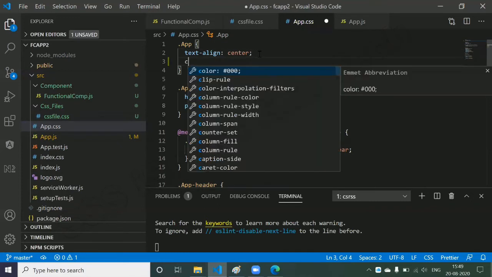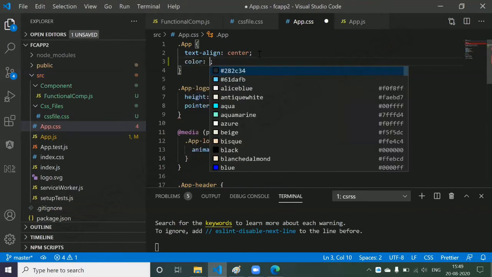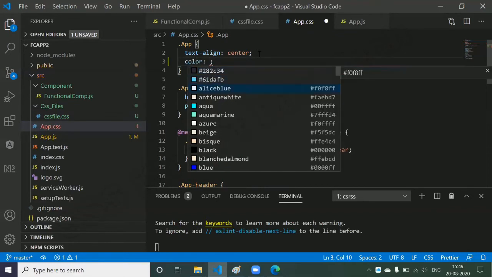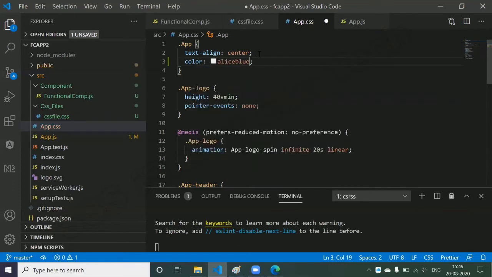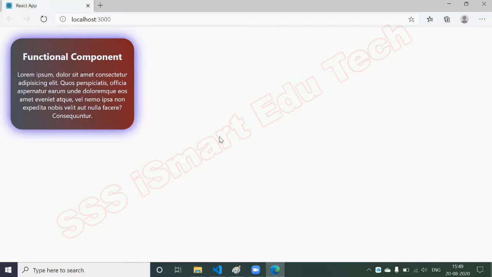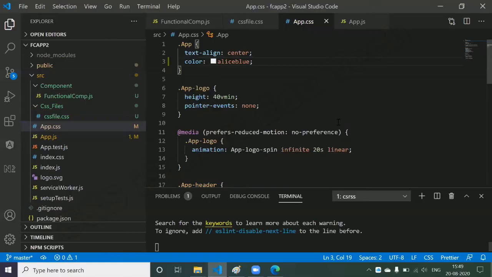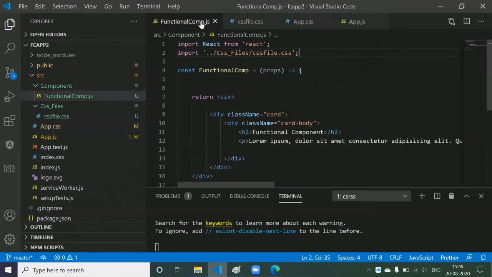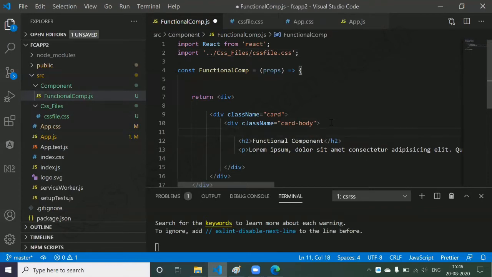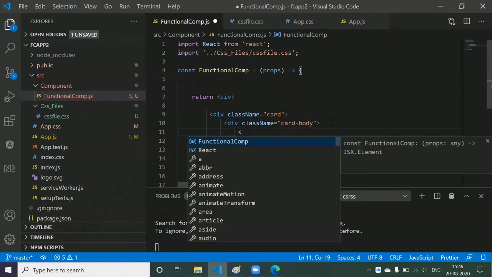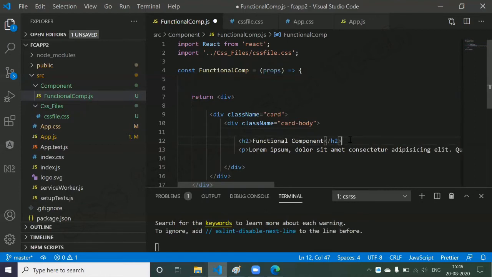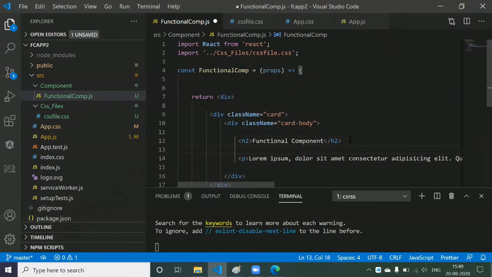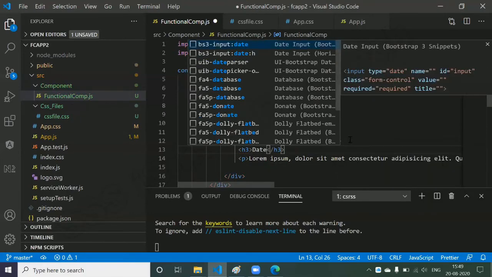So color, and we will take something like this. It's very similar to white. Just save it, just go to your browser. Yep, it is looking good. Shall we display some date and time in our functional component? So let's display it. After the functional component, we'll be taking h3. That's pretty cool. We'll be displaying the date here.